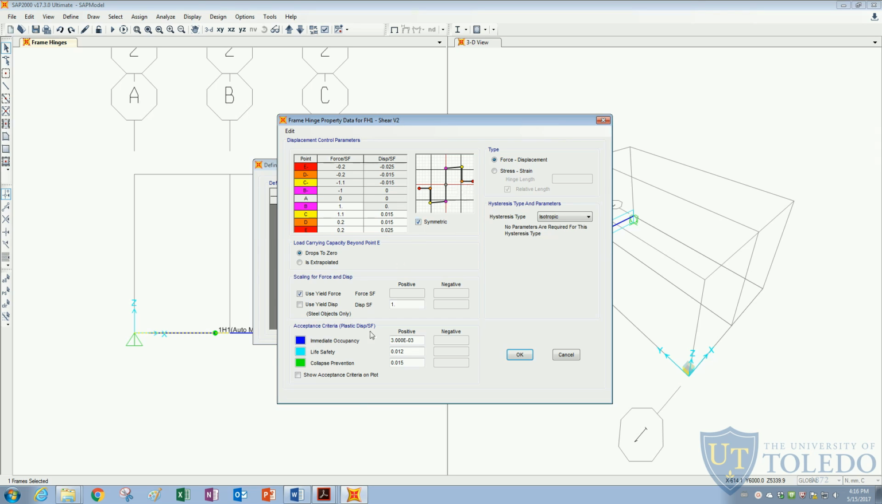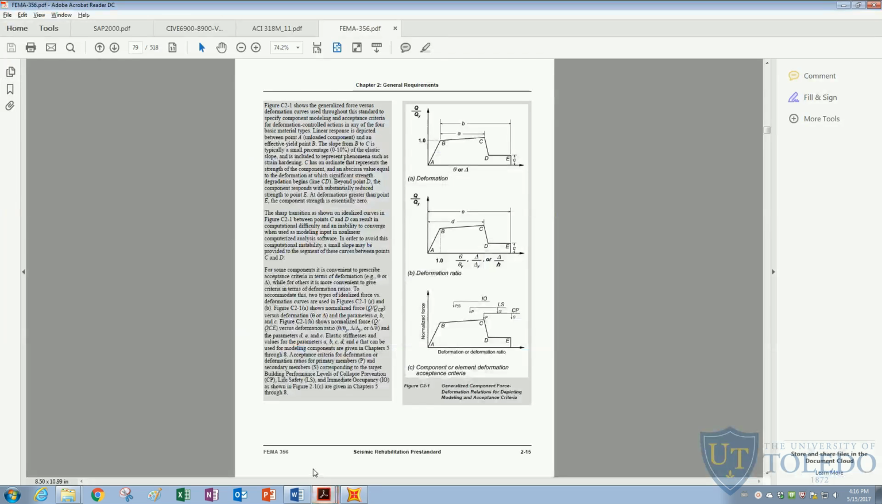And I'll show you in the FEMA 356 code, which is a seismic rehabilitation pre-standard. And here I am in page 215. And right here you can see exactly the same as the one in SAP2000. So it starts from the origin and goes linear until the hinge yields at point B.